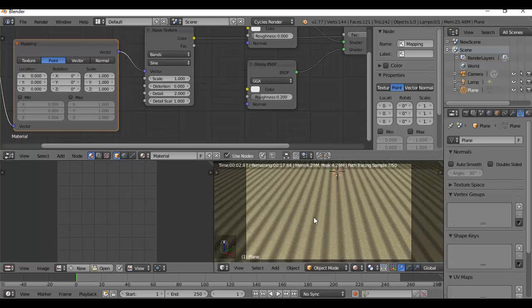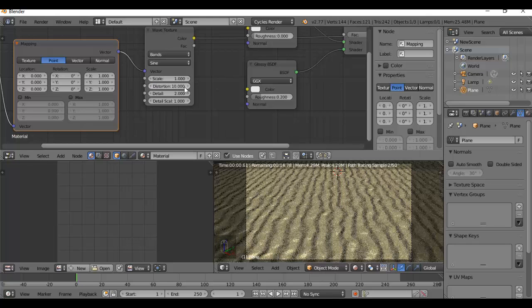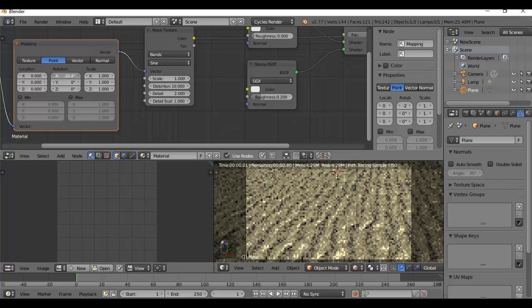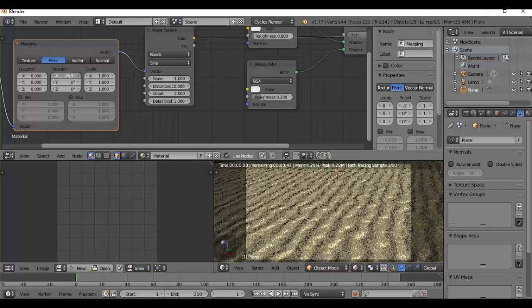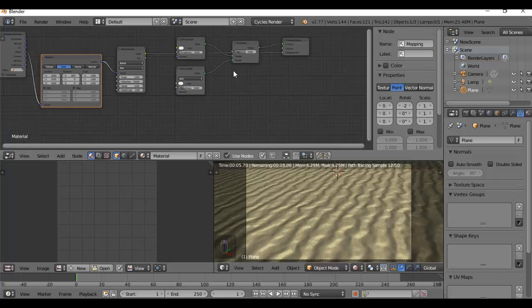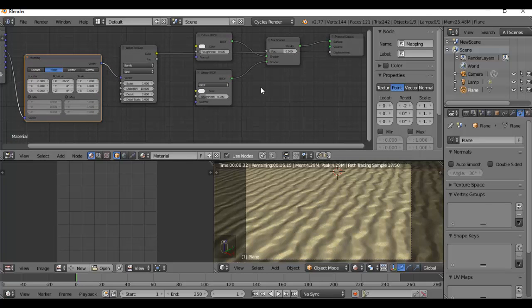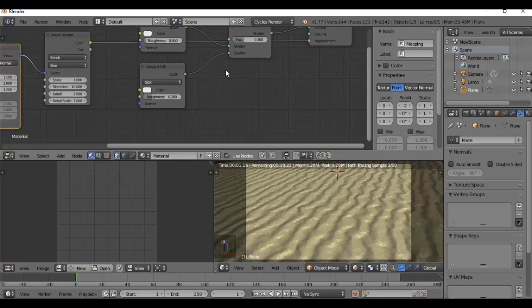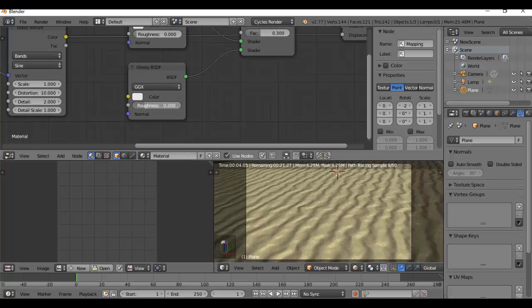Okay, now we need some distortion in the waves, so let's increase the distortion to 10 and change the direction by changing the X value in mapping, maybe more, 0.23, 0.25. Okay, this looks good, but you can see this material looks too glossy, so we will decrease the glossiness by decreasing the factor value of mix shader and increasing the roughness of glossy to about 0.5.